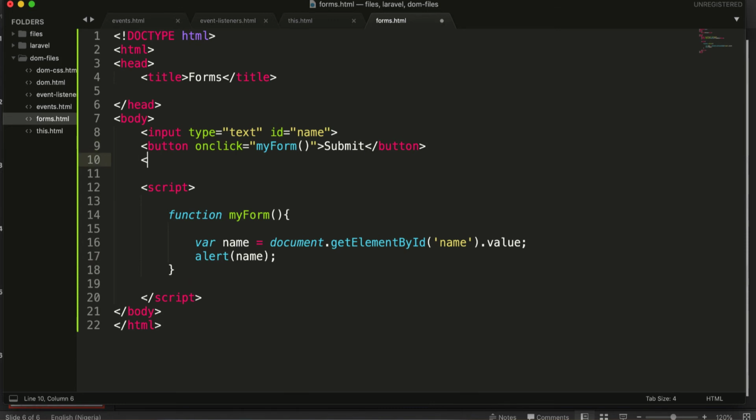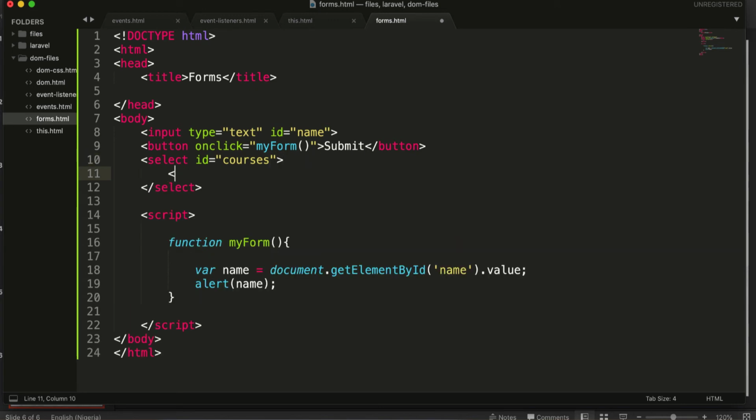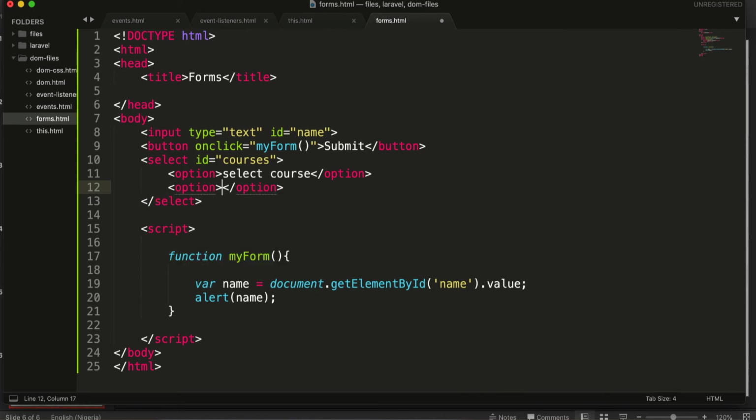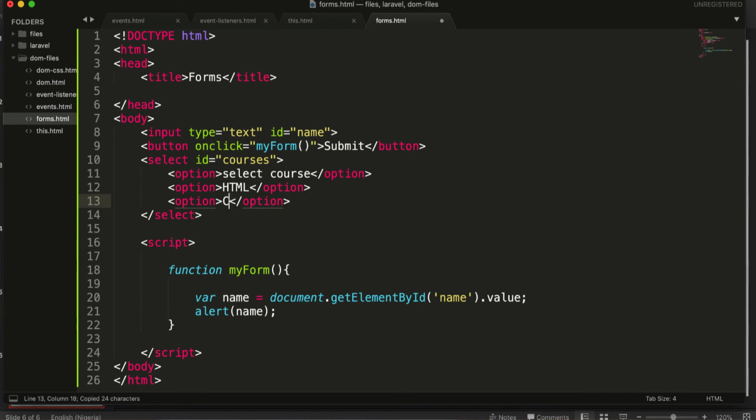Now let's treat another one. Let's treat select. Select is a special one. For select, let's say the ID of this select is, let's call it, courses. The first option should be select course. Then the second option should be something like HTML, and the third option should be something like CSS, right? So let's see how we can get the value of the select option when a user selects in the form, right? So let me just delete this alert.